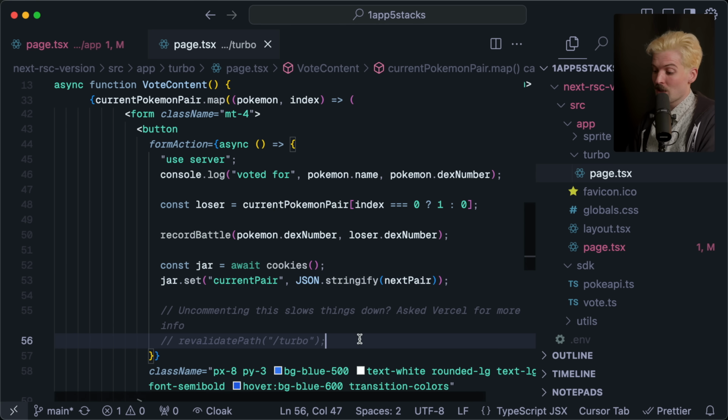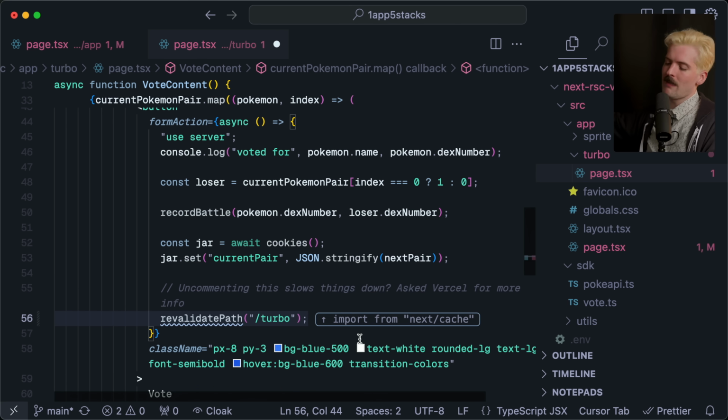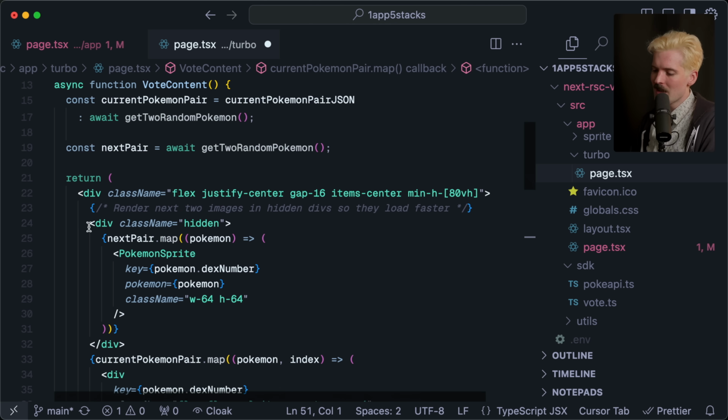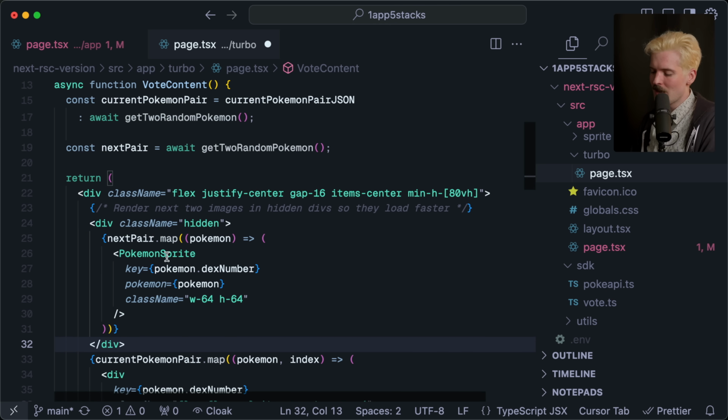It has catches, like if I turn on the revalidate path again, now it's revalidating that giant cache thing and it's gonna take way longer, but as long as I comment that out and I update this, it's now immediate. And the reason you feel the performance difference is right up here, I have a hidden div that renders the pictures for the 2 next Pokemon.